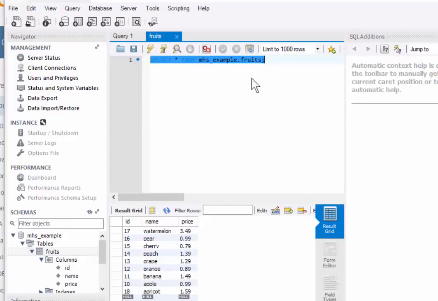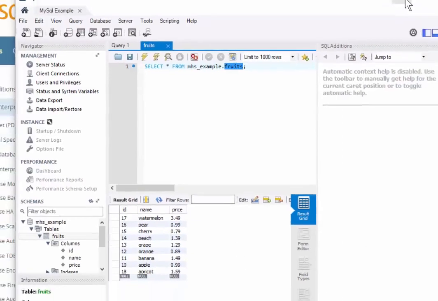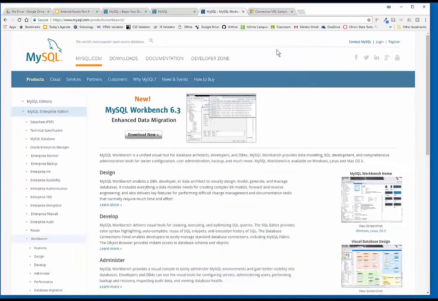If I run the command here, if I declare that I want to select all, star means all, from the database called MHS_example, and from the fruits table within that database, it's going to give me these results down here. So these are going to be the examples that we're going to display in our app. Okay, with that being said, let's go ahead and start making our project.